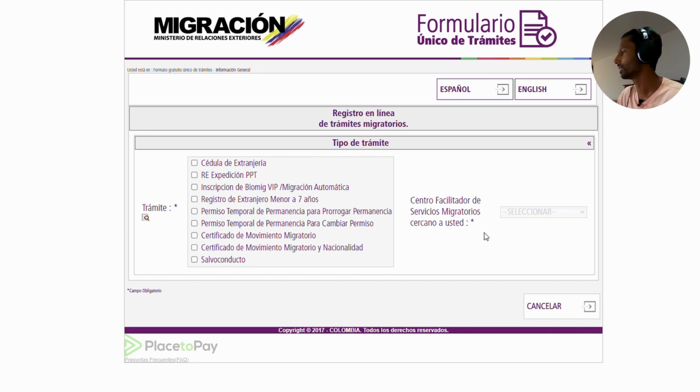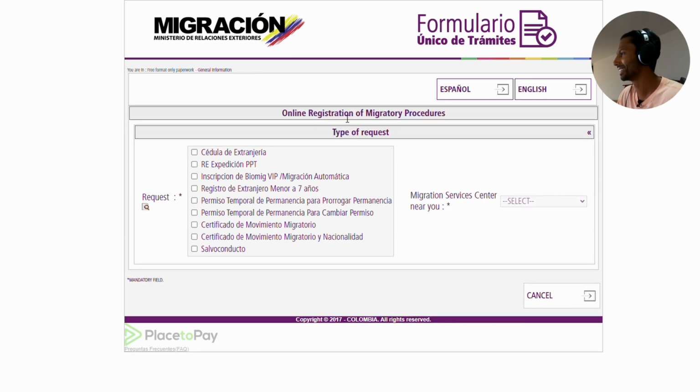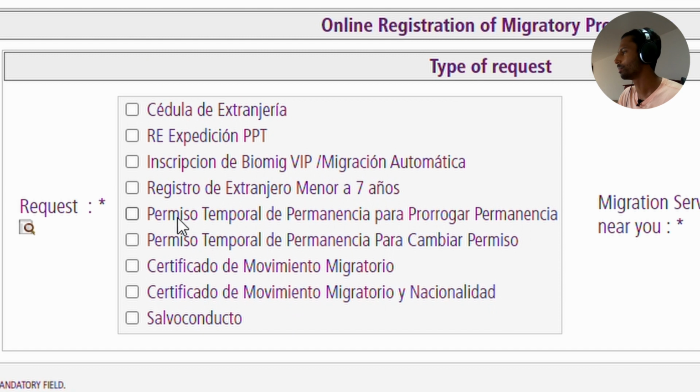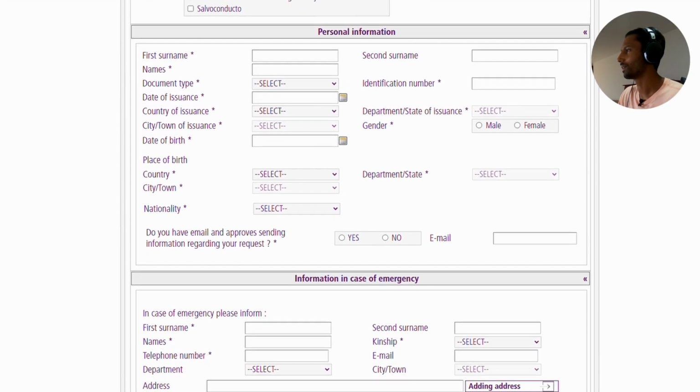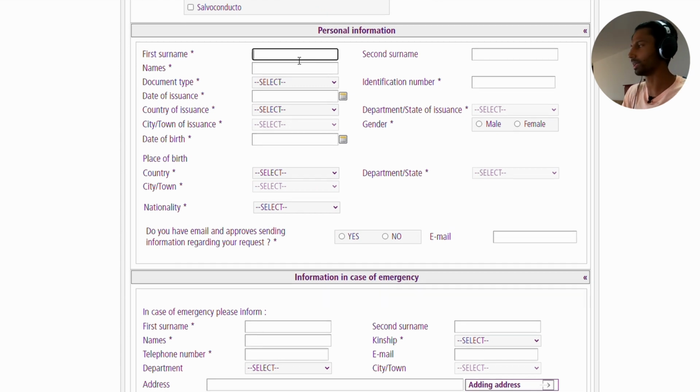It's kind of complicated because you can do English, right? It changes all these parts to English, but all the options are still in Spanish. So on this option, we want to click Permiso Temporal de Permanencia para prorrogar permanencia. What that means, doesn't matter, but that's what we're going to do. And then we're just going to start filling out all our information here, okay? I'm just going to zoom ahead because you don't need to watch me filling out my information.